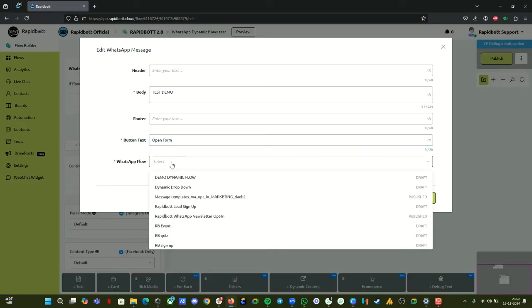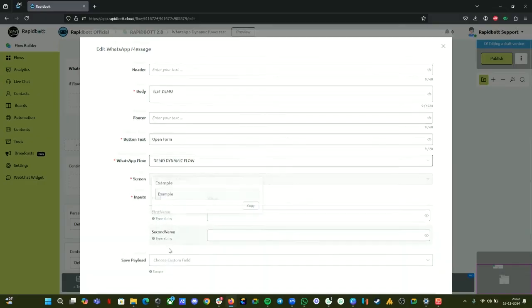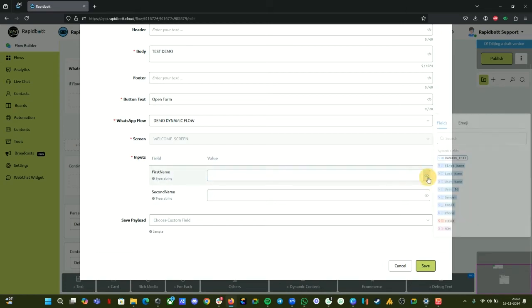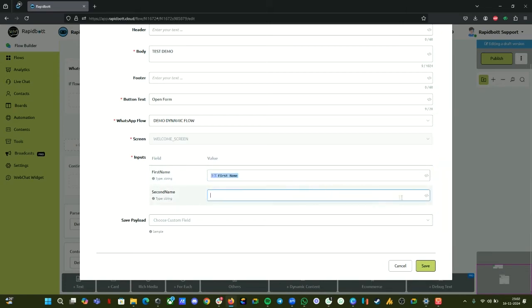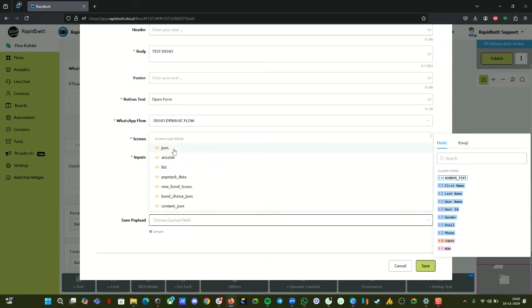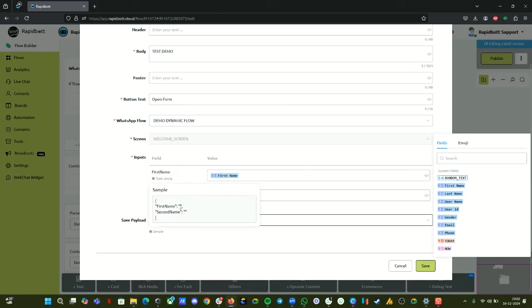Now here you can select the form. This is the form that we just created, demo dynamic flow. Now you can see there are two input fields visible because we enabled the dynamic init value. That means these two options will be available for you. You can pass the variables that you have in the bot as the input. You can put your own variables and create a JSON to save this. Here you are getting first name and second name, which will be saved into this JSON variable.